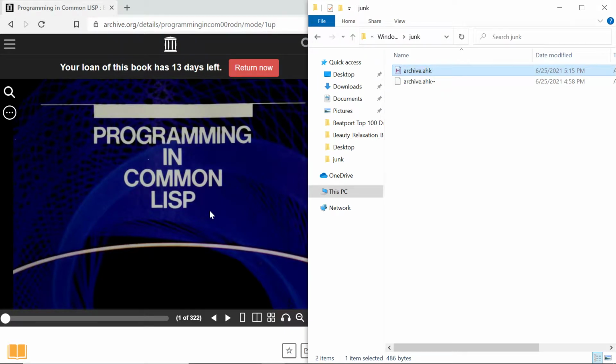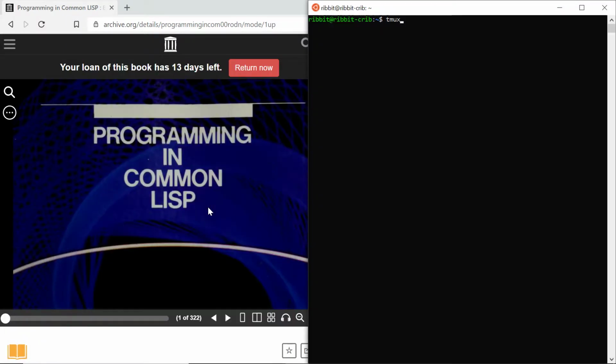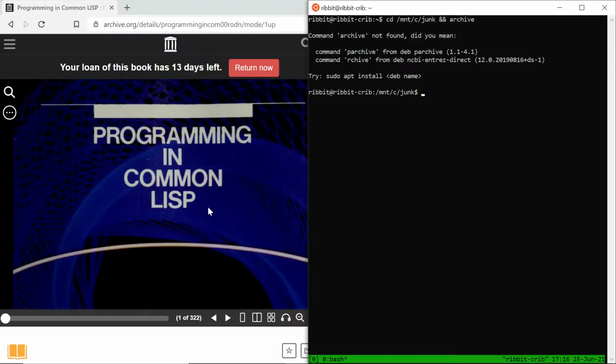So now I hit Control 1 to reload my script. You saw the little cursor blink, so it reloaded the script. And now if I hit Control 2, it's going to run that. So it ran Ubuntu, it opened it up, and command archive not found. Okay, because that was a dumb mistake.